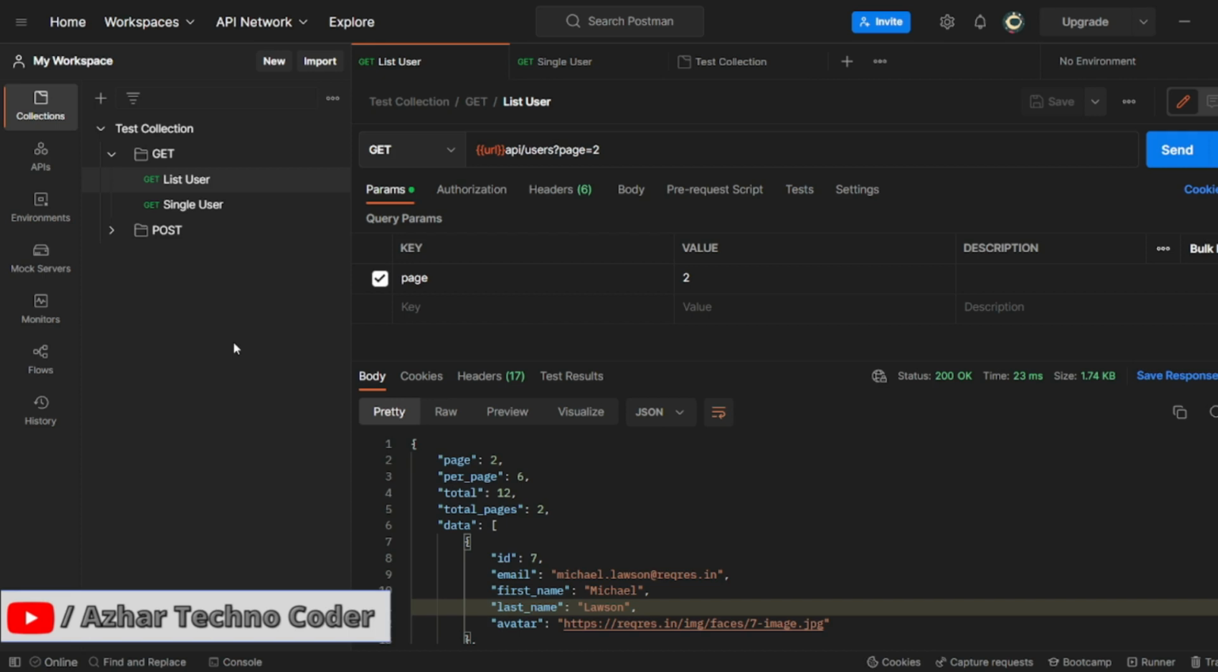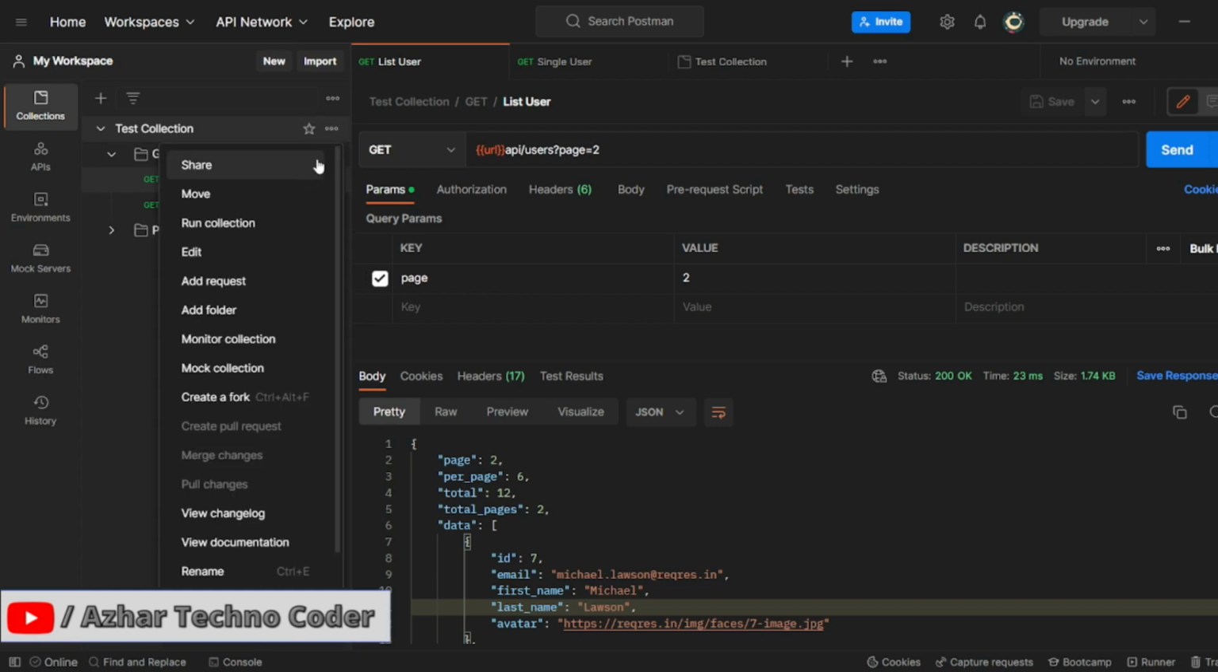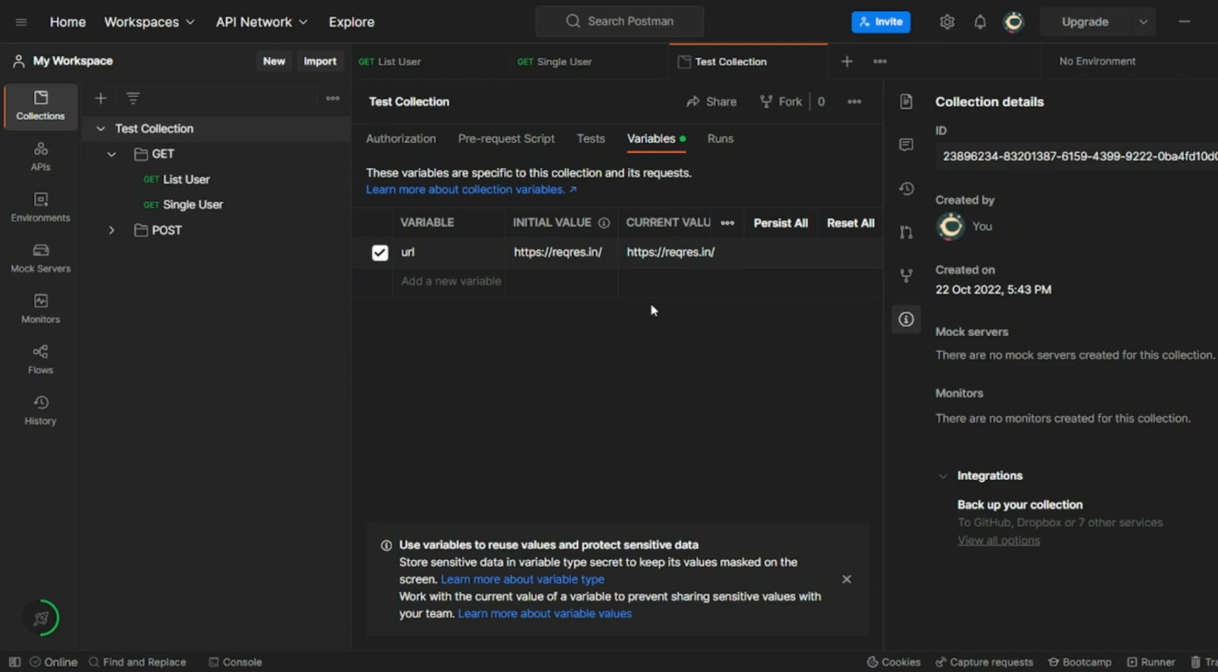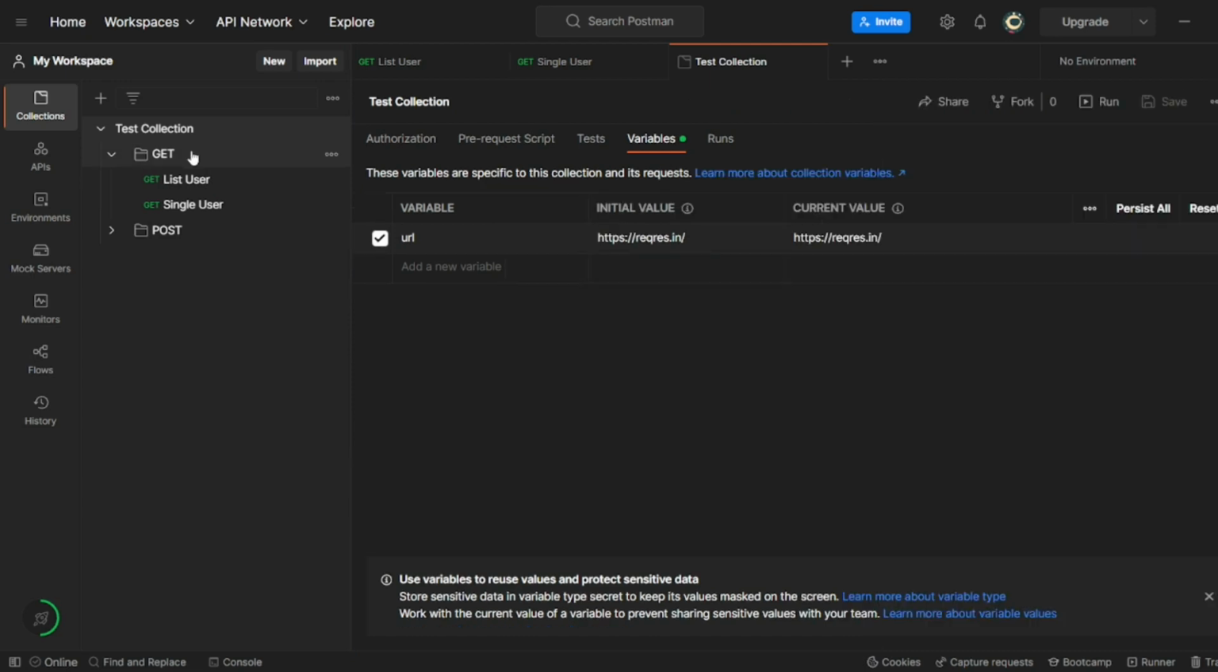Guys, in our previous video we have seen how to add a variable. We added a variable by clicking on three dots. If we click on edit, we can see our variable URL, which was repeating in each and every request, so we added one variable. Now we'll see how to get a variable and how to set a variable.